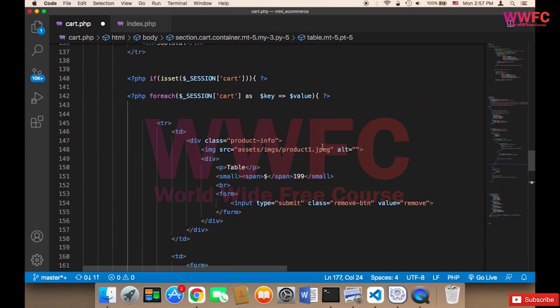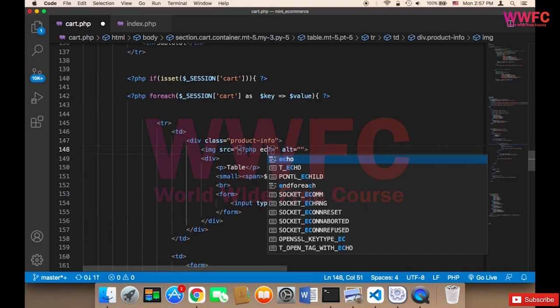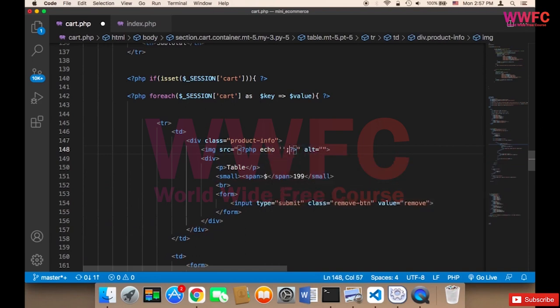So the first thing is the image. For the image we need to remove this static image, and then we need to say PHP, and then echo, and what we want to echo is first the assets/images/, and then we use the value, and then product image. Here, by the way, value and then product image.